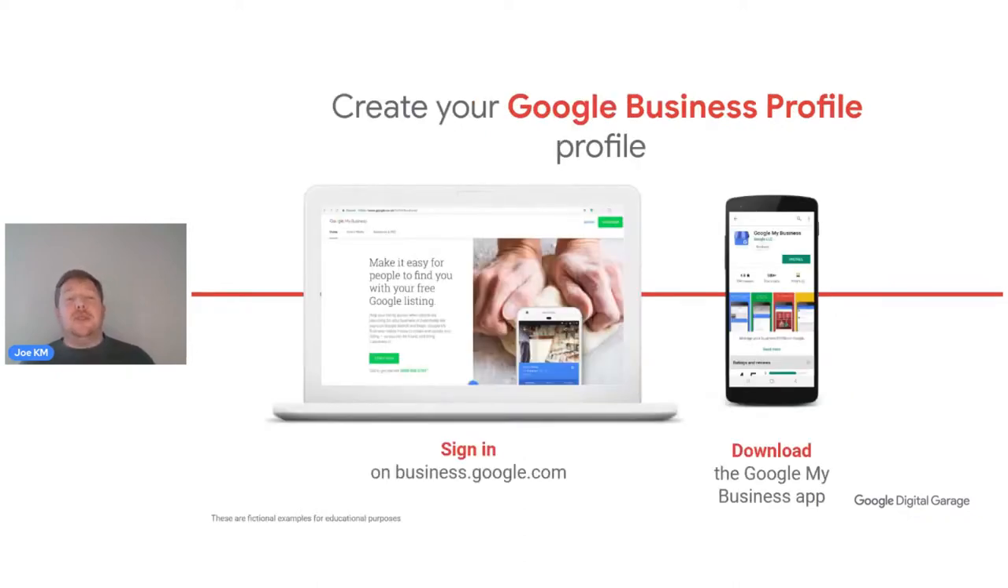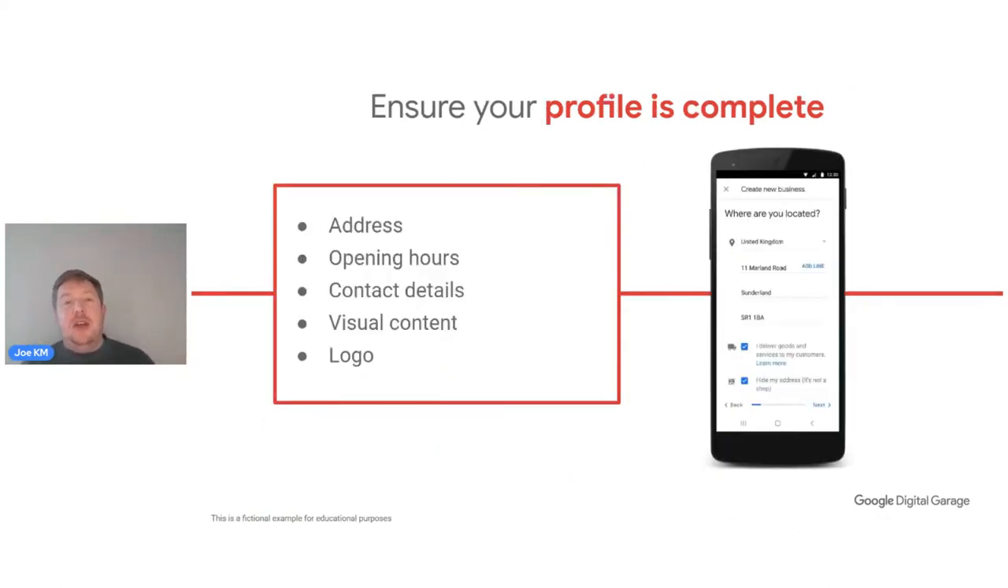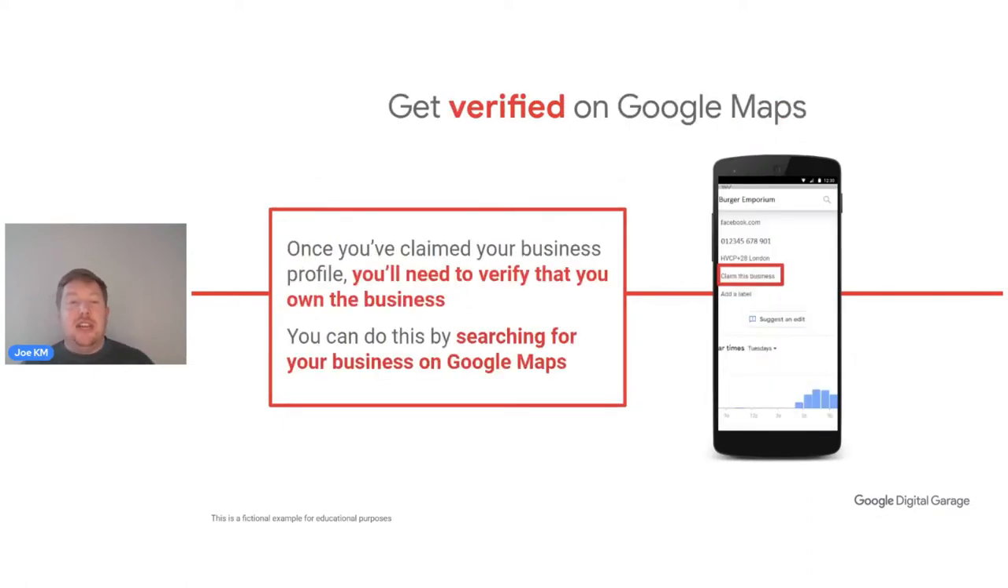So how can you do this? Ignore the right-hand side. That app has been sunsetted and you will not be able to download it now. But what you can do is go to business.google.com. Go straight on there and you'll see some big green buttons top right and in the middle. You click on that and it'll ask you for some information in the sign-up process, and you just type in your business name, potentially the category of your business, and it's yours.